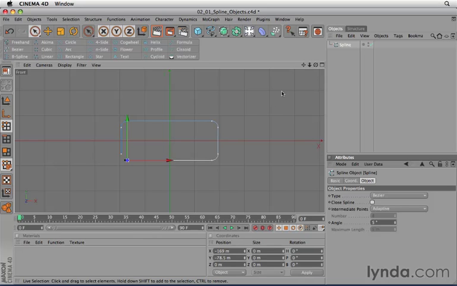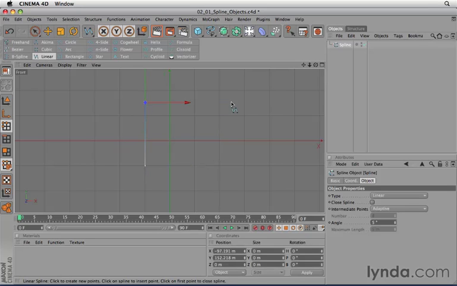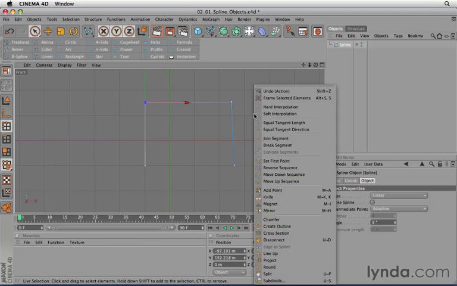Okay, now there's one last tool in creating spline objects I really want to show you. Let's go ahead and delete the spline we just created, and we'll choose a linear spline. So let's go ahead and make a sharp angled spline. Go ahead and set your spline object and grab the Use Point tool. Let's select this upper left-hand corner and right-click to open up the menu. And the tool I want to show you is called Chamfer.